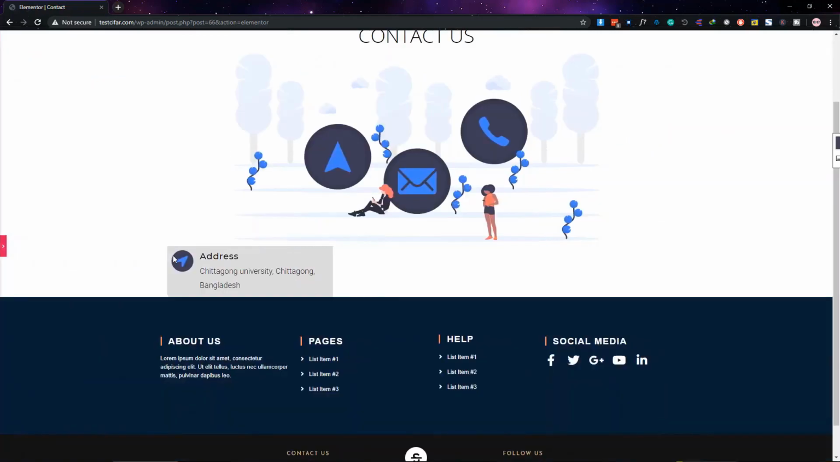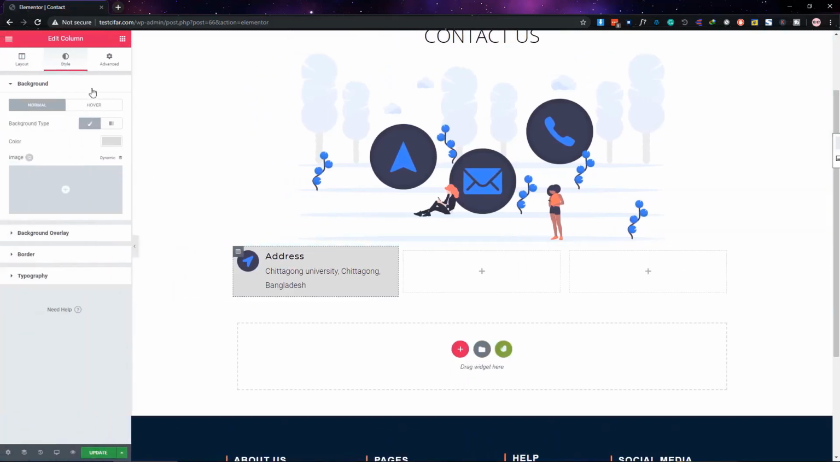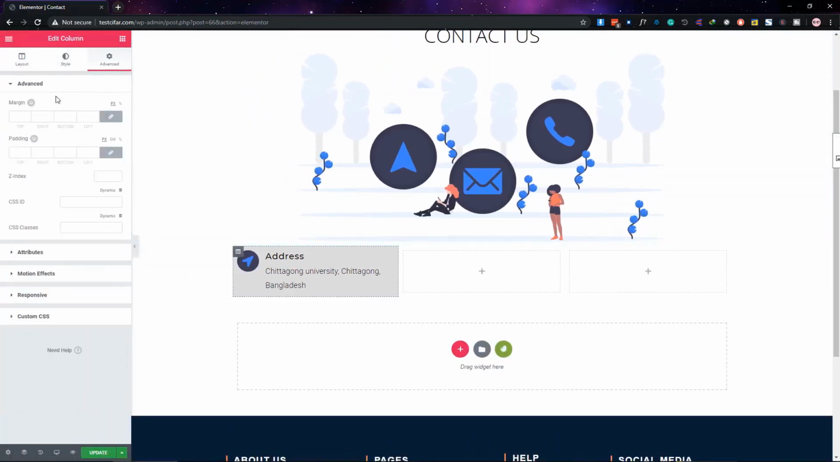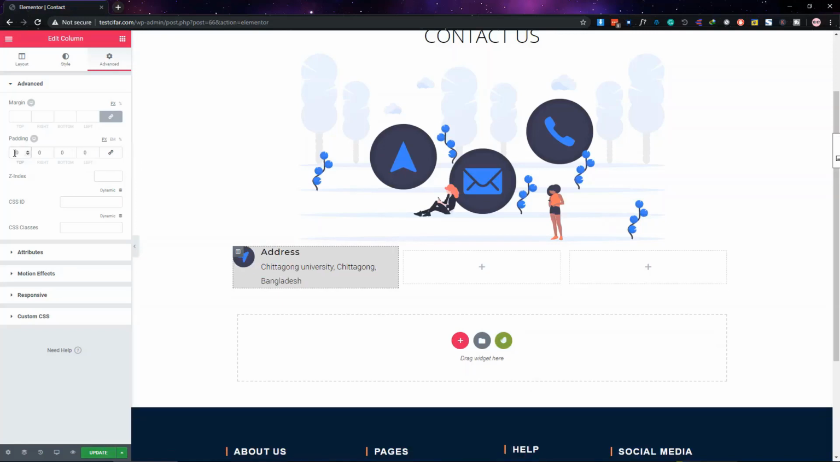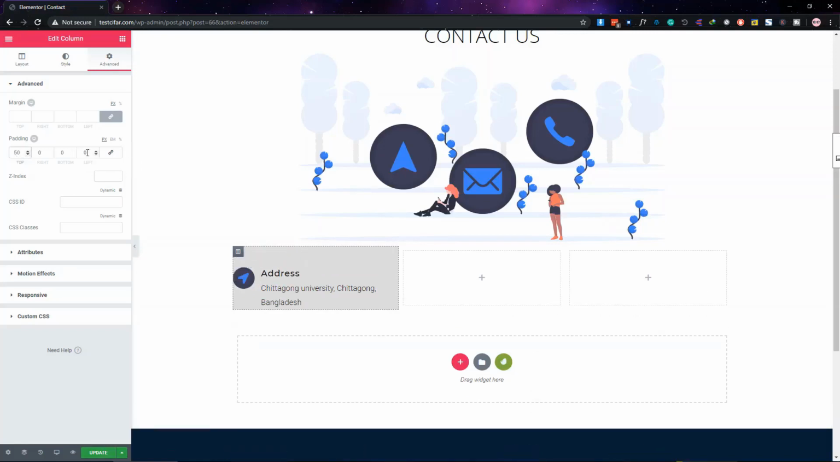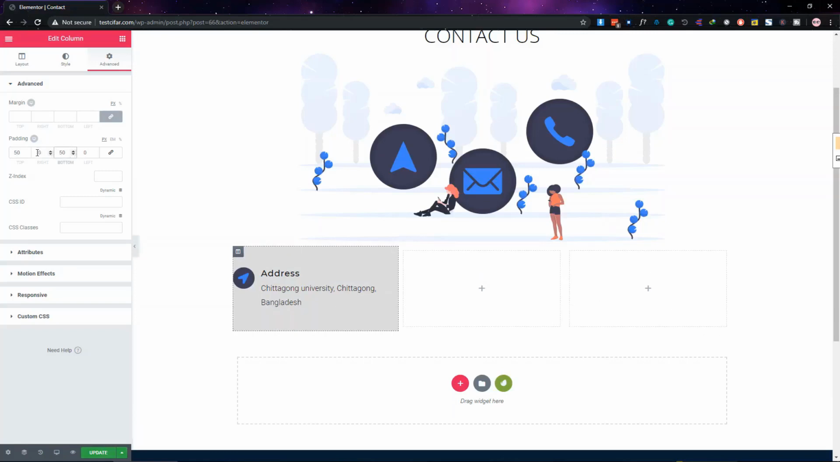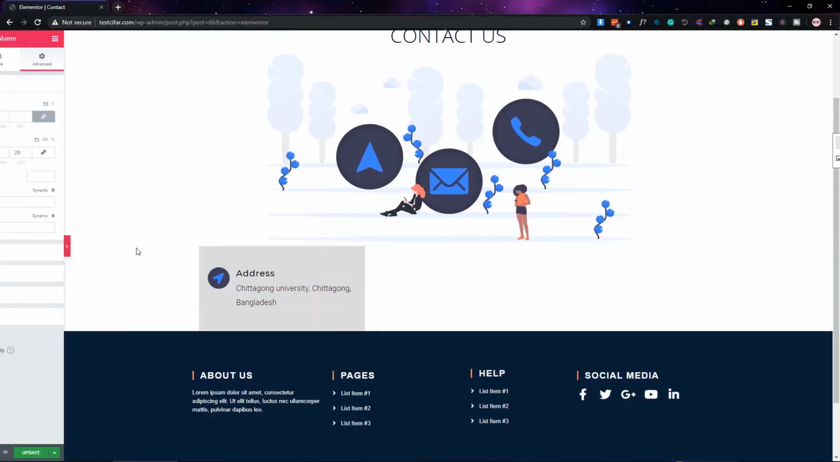So you can see that there is not much space between the edge of the column, so we need some space. For that, click the column and go to the advanced section, and here you can add some padding. We will add in the top 50 pixel and bottom 50 pixel, and 20 pixel right, 20 pixel left. Okay, it is looking good now.